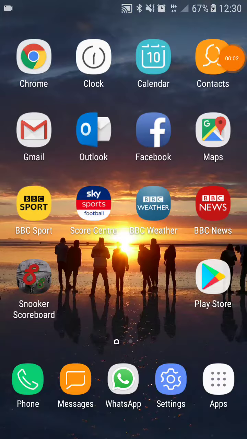Hello, just going to show you my new and vastly updated Snooker Scoreboard app. The first thing you'll see is I've got a new custom launcher icon for the app. I think it's amazing how much more authentic the app feels having a real icon rather than the generic Android logo. So I'll go ahead and open it up.